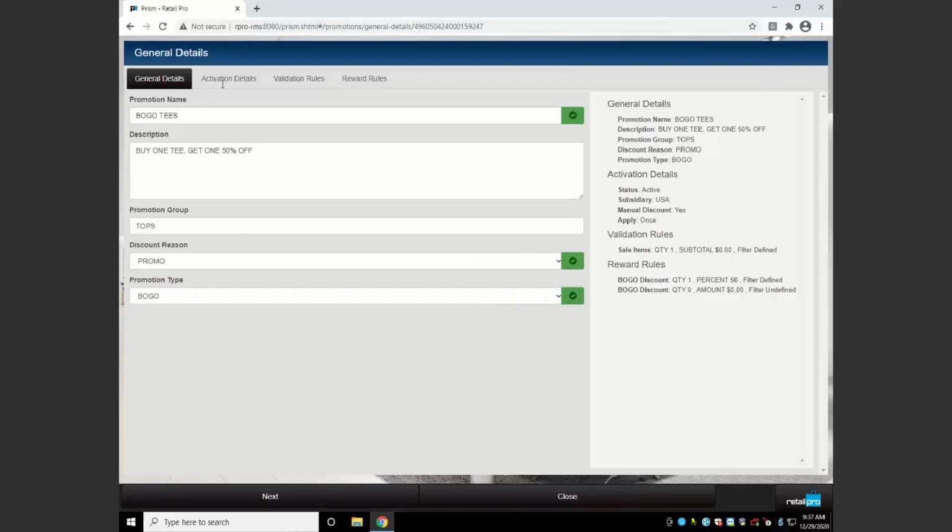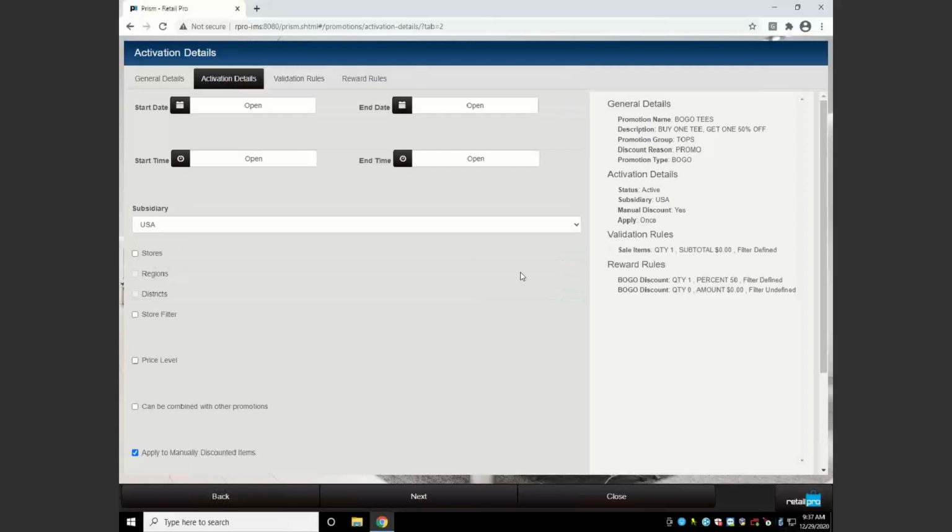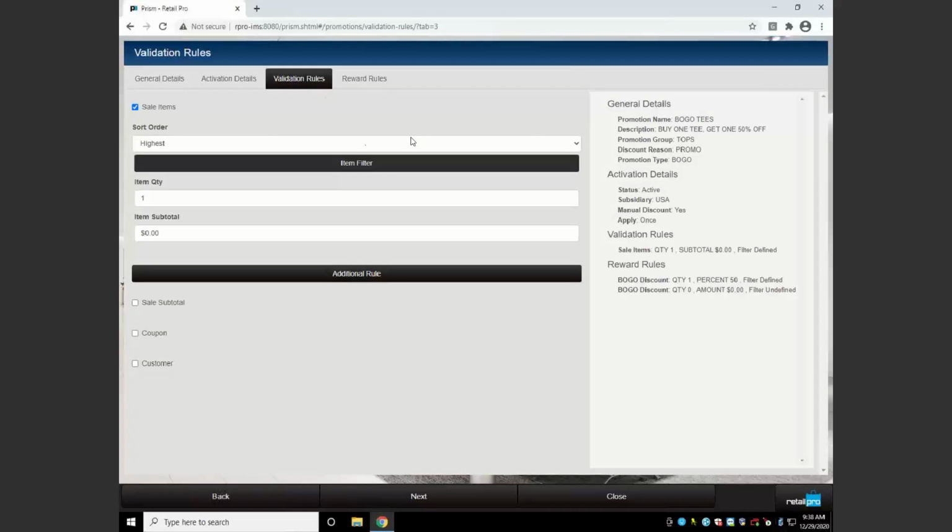Like I said, general details, what is it? Activation is just when and where. You can set a start date and a start time down to the minute, as well as an end date and an end time down to the minute. And if you have multiple locations, you can decide where within your company that these discounts are valid, whether it be just a particular store or region or all stores. And the validation rules, this is really just what the customer has to do in order to get the discount or get the promotion. And in this case, it's the sale of items.